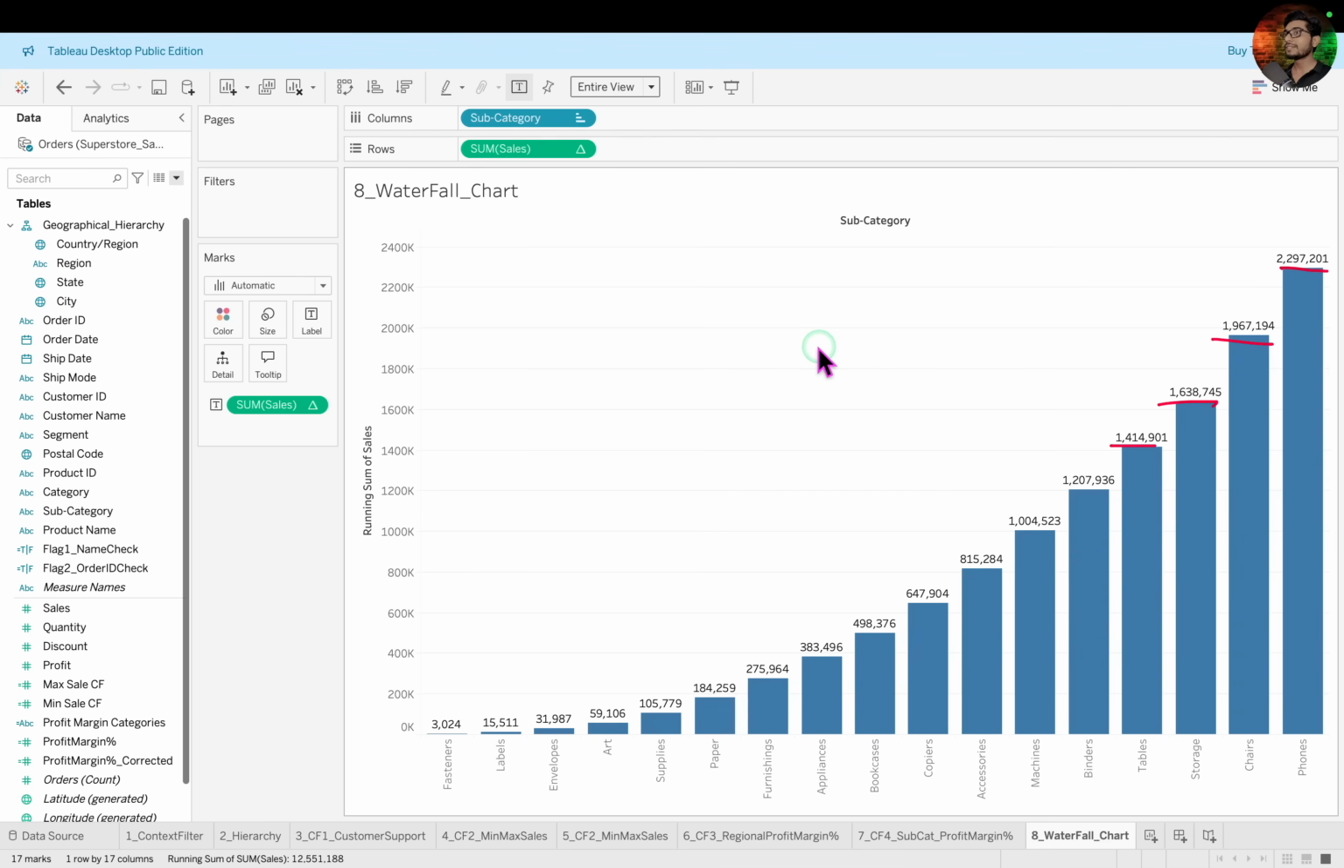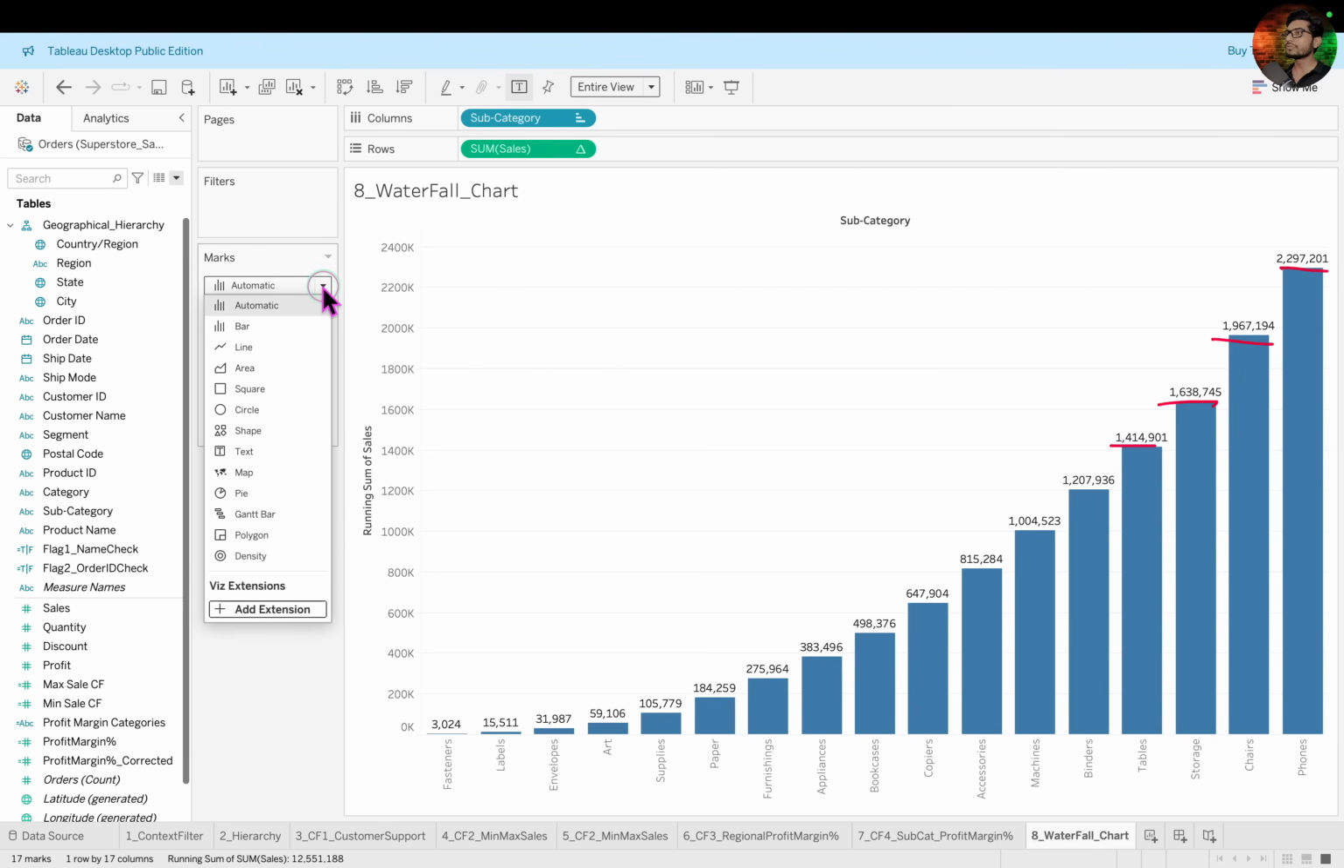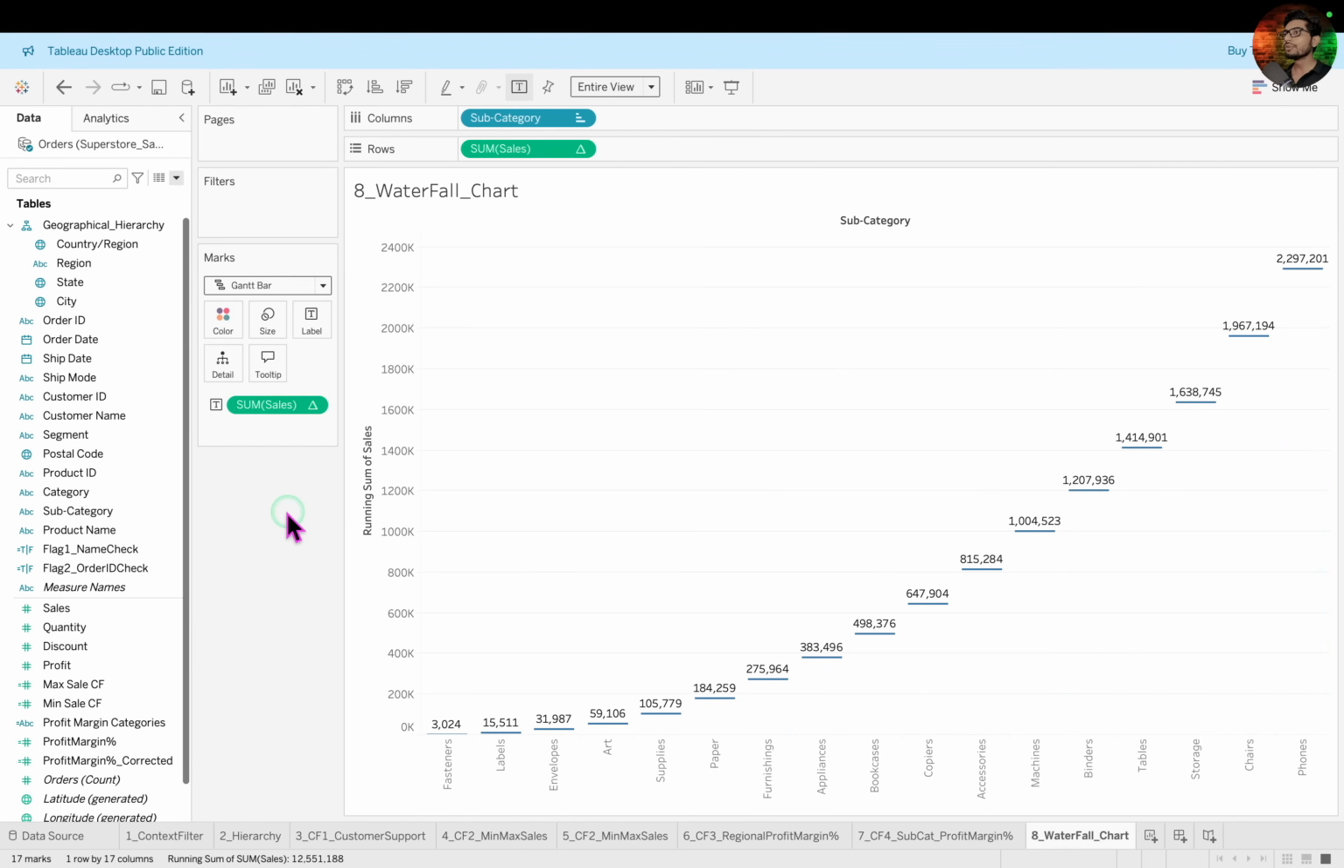So to do that, just head over to the marks pane and click on this drop down where it says automatic, and from the list that appears, select the Gantt bar. As soon as you do that, you'll notice the bars fully disappear, and now you are left with small horizontal marks sitting right at the top of where each bar used to be. Exactly what we are going for. Alright, so we have got the first step done. Those horizontal Gantt marks are in place.